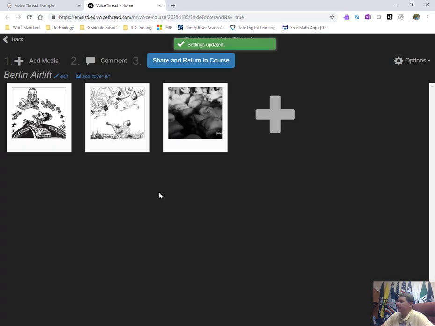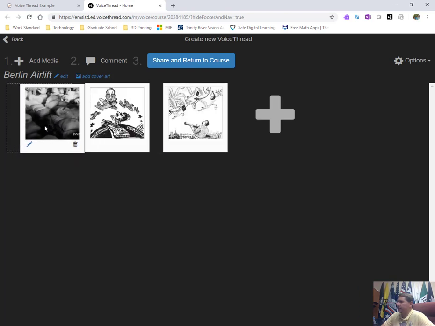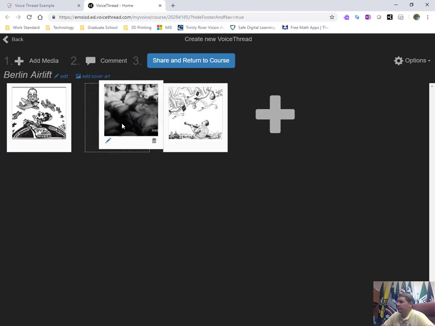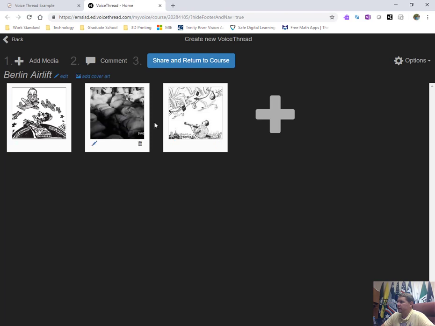So we're going to go ahead and save it, and now we have this Berlin Airlift, and we've got our materials that are going to be in the presentation. So what we can do is actually move these around. If we wanted to start with the video, maybe we want to put the video between these political cartoons.